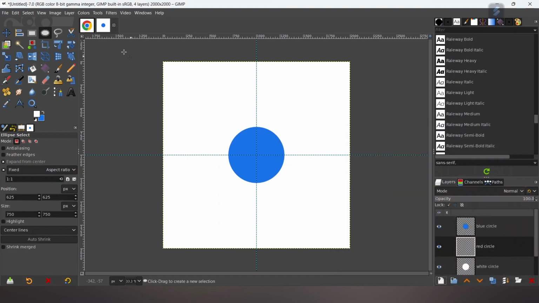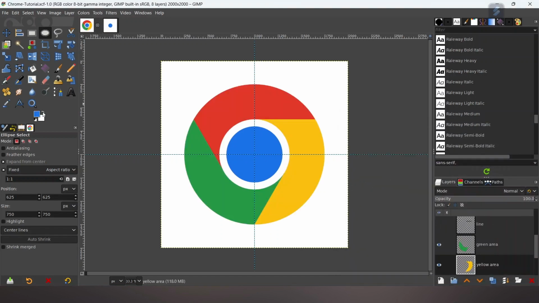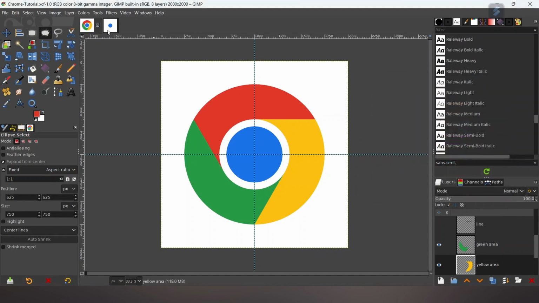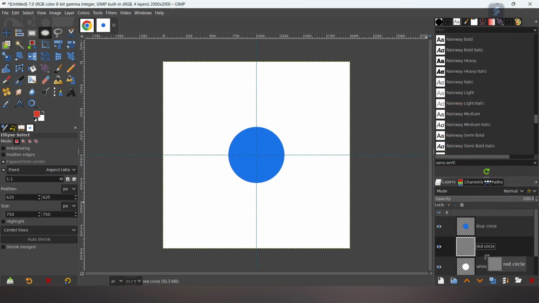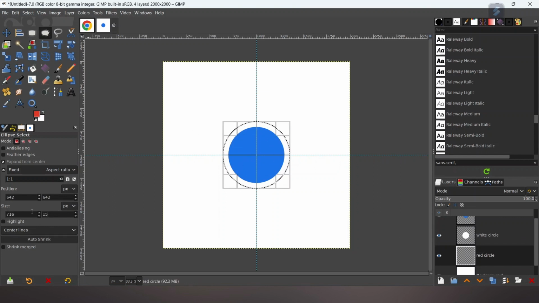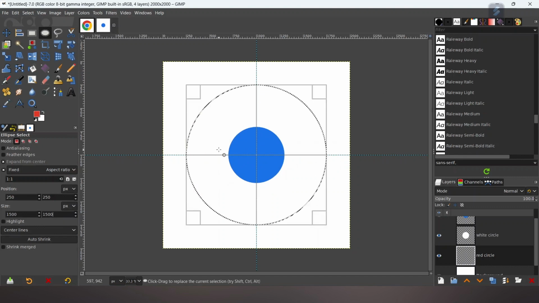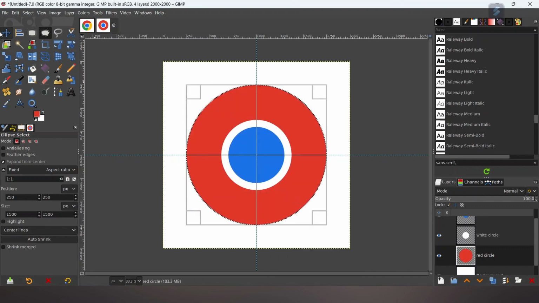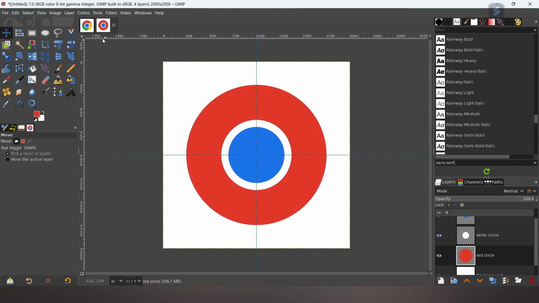So now we are going to draw the outer part. So we pick the red color, so it's this one. And then we are going to draw once again a circle. We put it below the white circle, and we take the ellipse tool. And we draw a circle of 1000 by 1000 pixels. And then once again, Edit, Fill with foreground color. And then Ctrl+Shift+A to unselect.